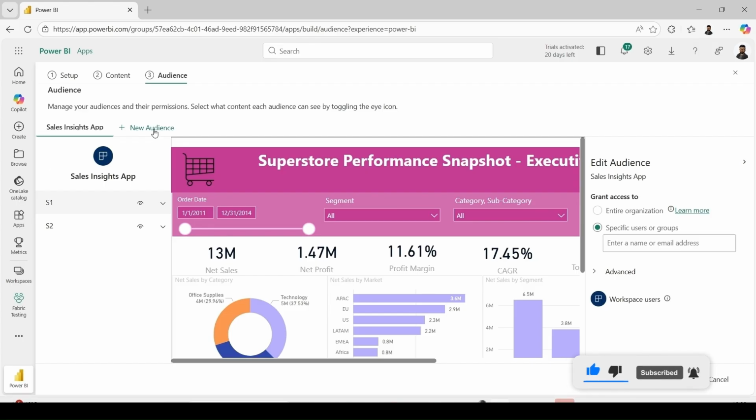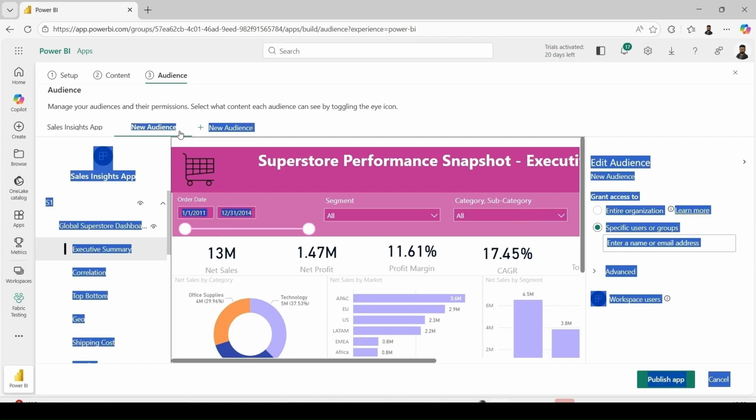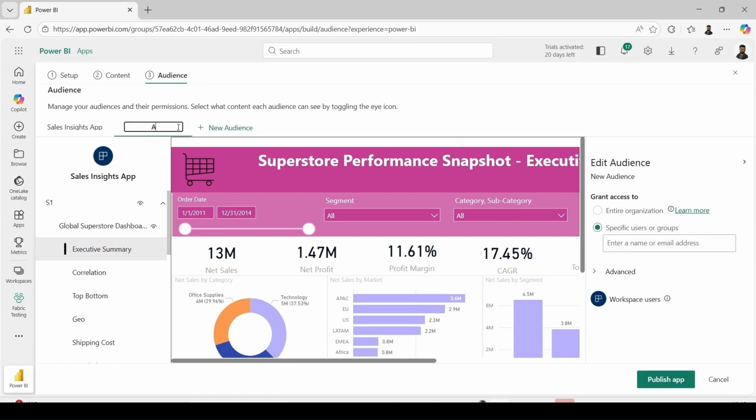So here you can see we have a new audience tab, and here if I come, you can see we have a new audience. You can rename this as A1, and also you can create another audience. So let me create again here, and let me create audience 2, A2.